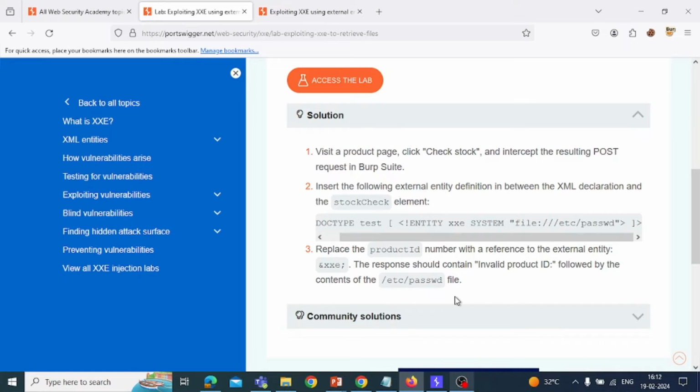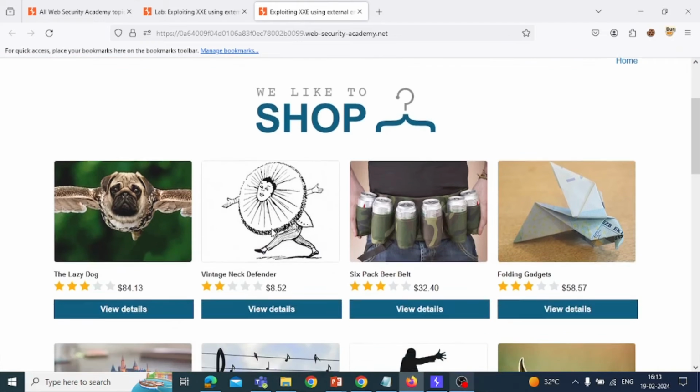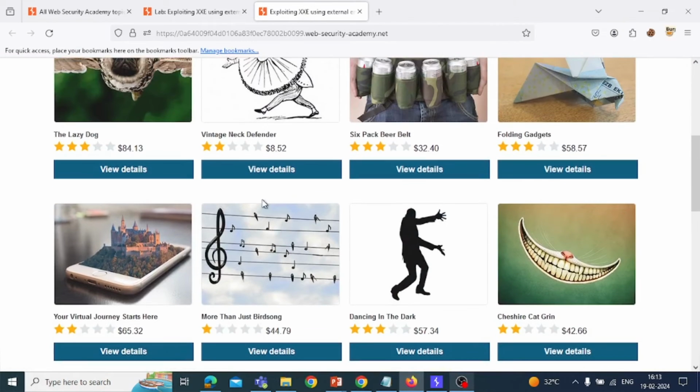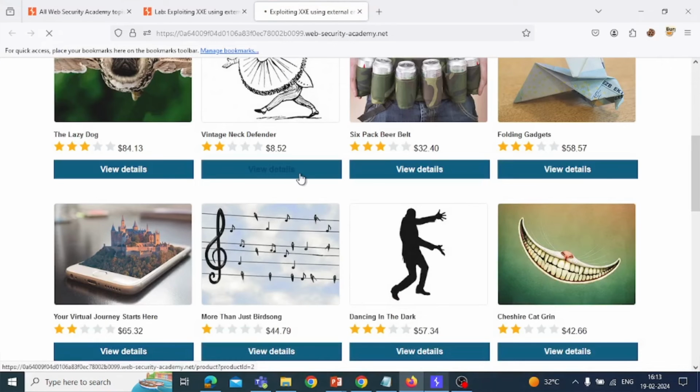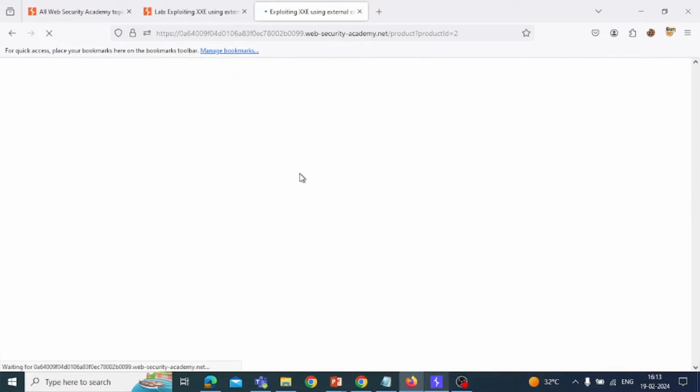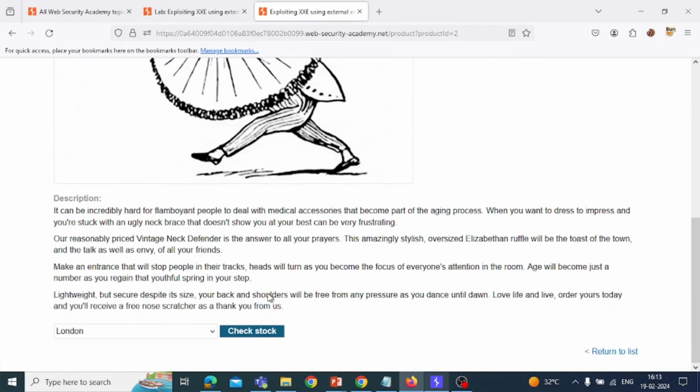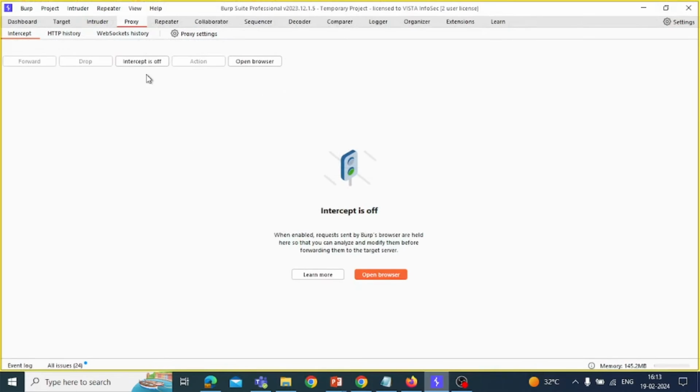Here we have a product page. In that product page, we just have to intercept the check stock request in Burp, and after intercepting that request, we get the XML where we have to declare an external entity which will give us a response of the /etc/passwd file. So here we are taking the second product, vintage neck defender. In this product we take the check stock request.